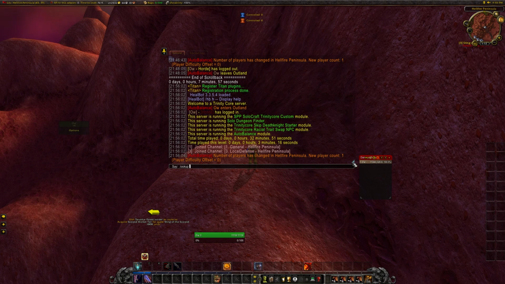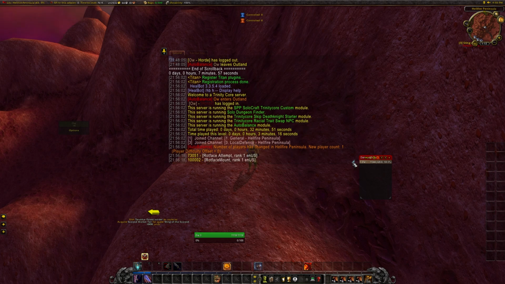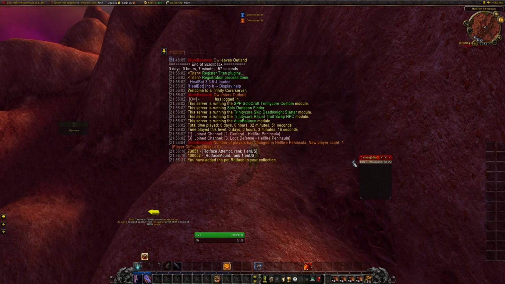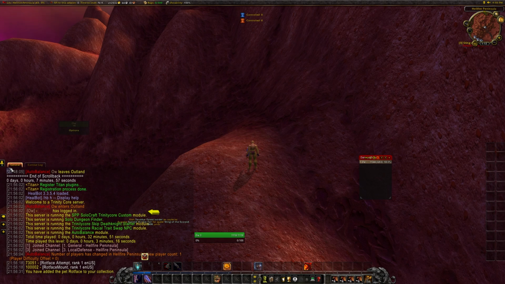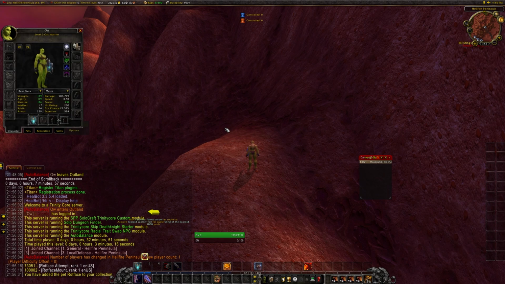Let's do dot lookup spell, Rotface. Okay, so it's 100,002. So we do dot learn 100002. I've added Rotface to my collection. Okay, so we'll move that over there, and open up our character.